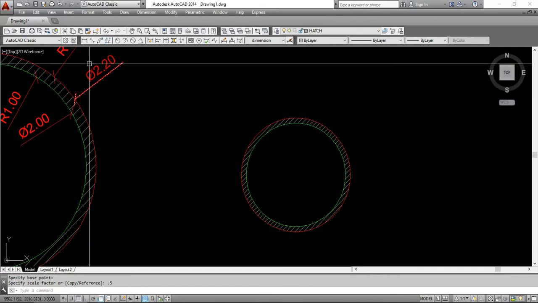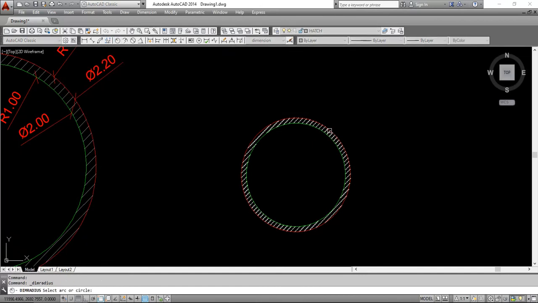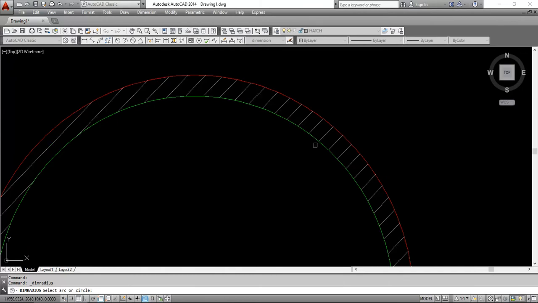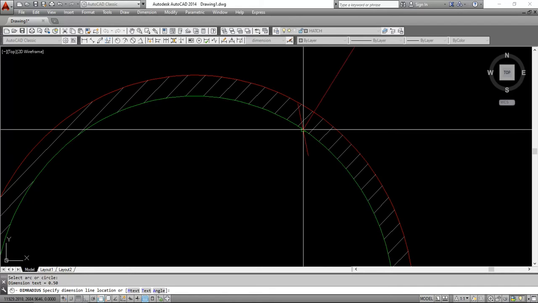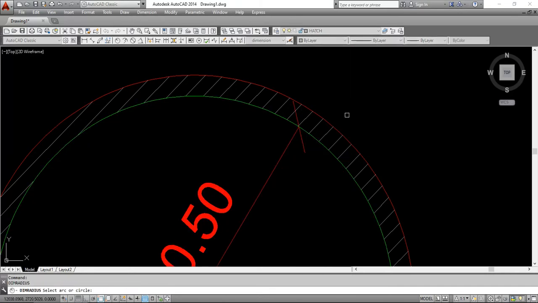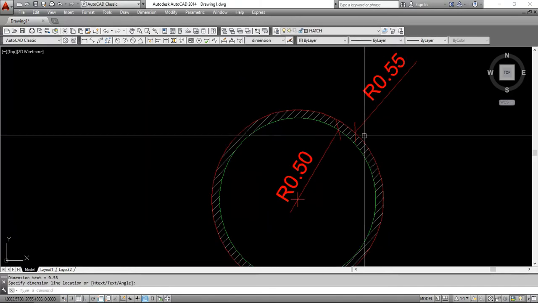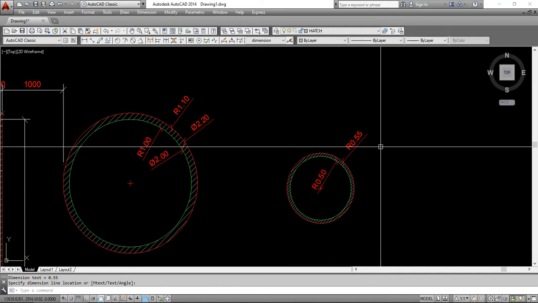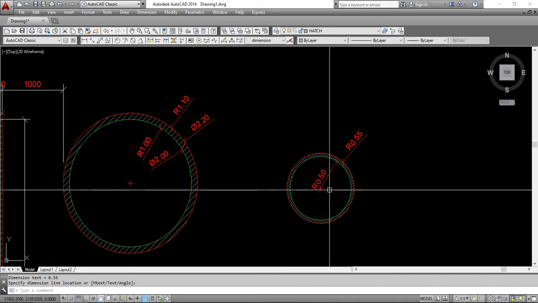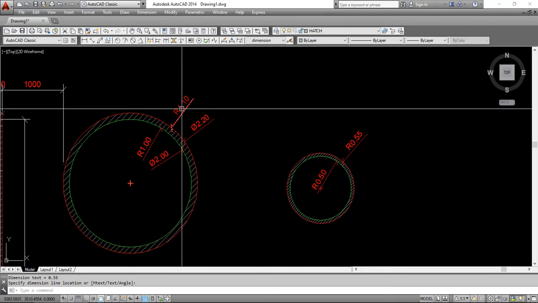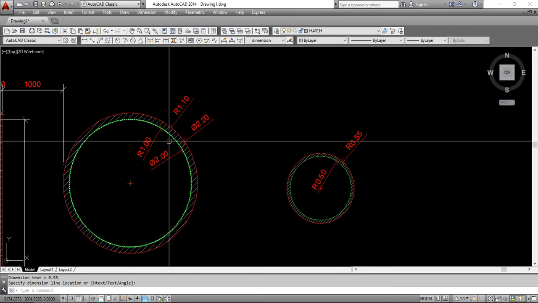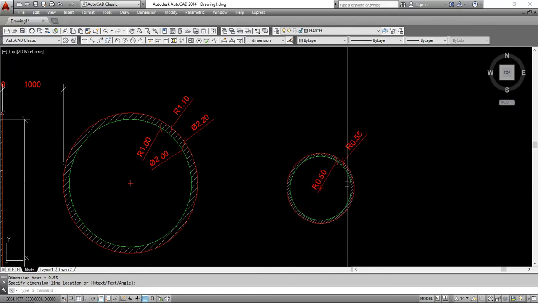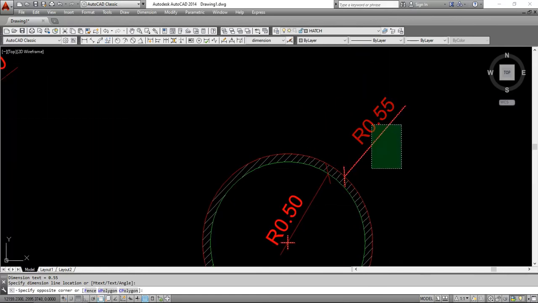So let's see if the size is correct. Dimension, radius, pick on the center, pick on the inner circle, pick on the outer circle. See, 0.55 and 0.5. Radius here is 1.1, radius here is 1. Oh, it's correct. Let's just delete this one.